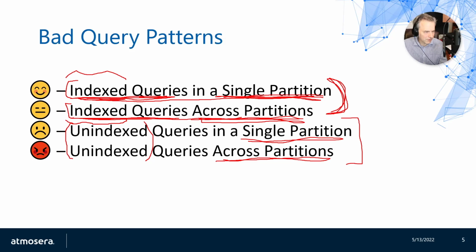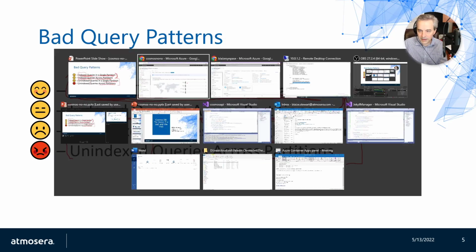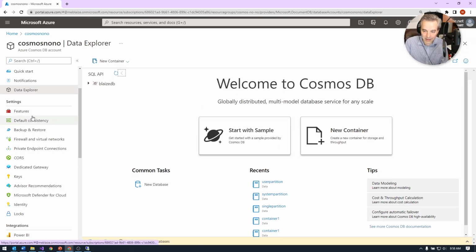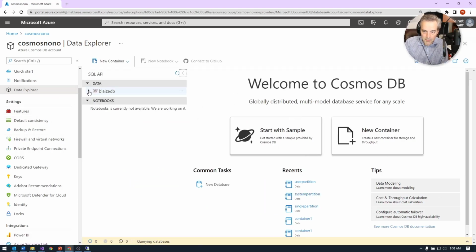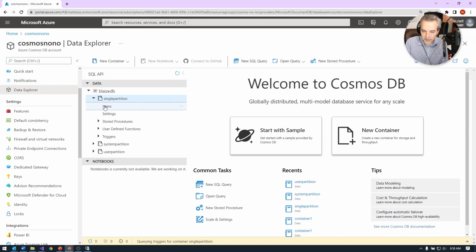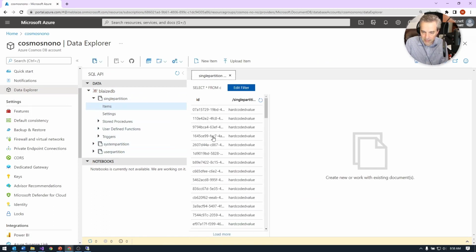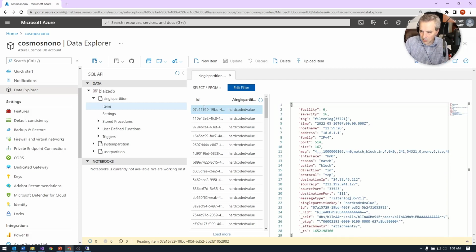I think I can show this somewhat, but it's not going to be easy to see because it's going to perform well, because I don't have a lot of data in my database here. But it does show you. Let's do a query against this single partition here, and then I'll look at it against maybe the system partition here. Because this is so small, it's really not going to matter. Let's query this right here.